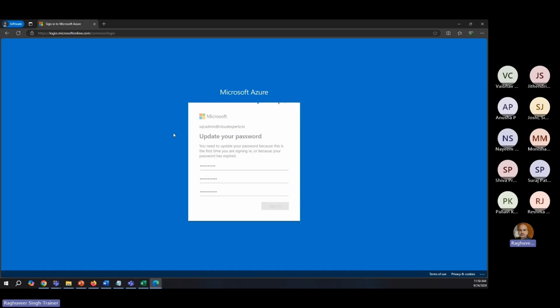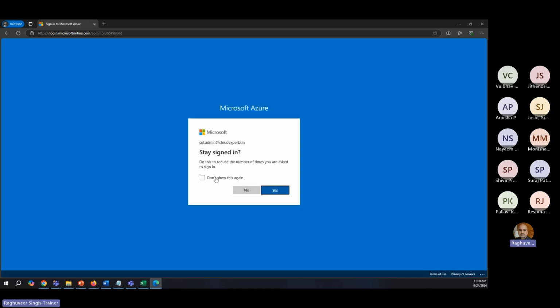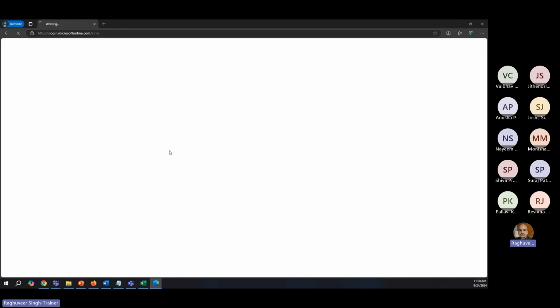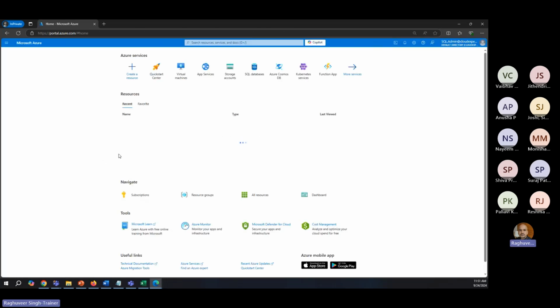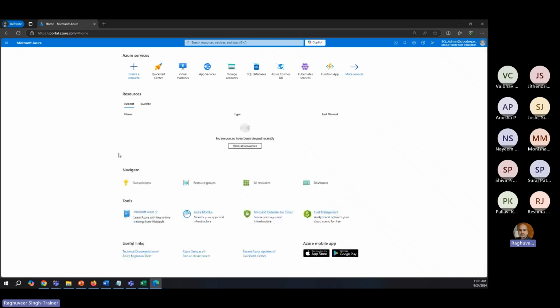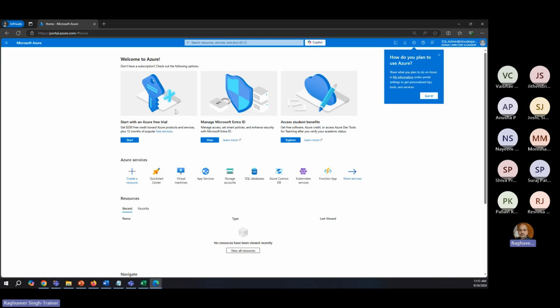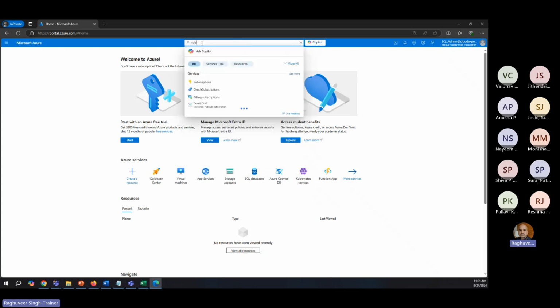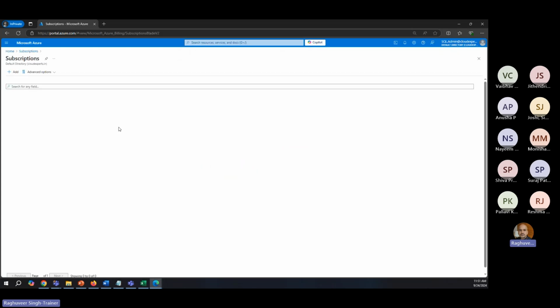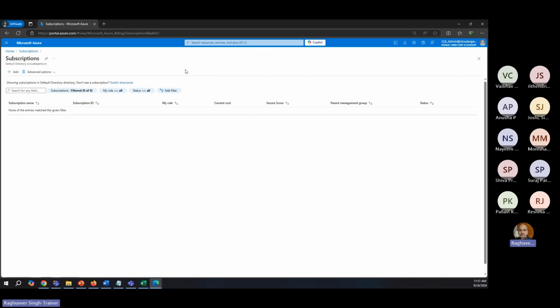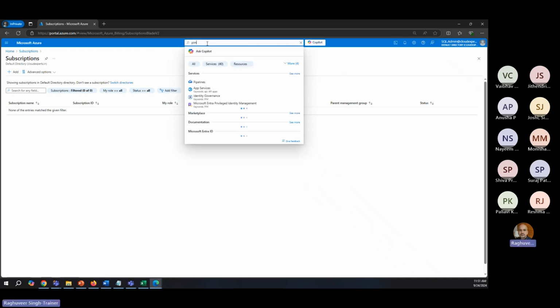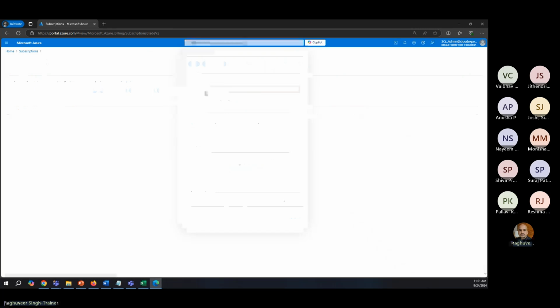User is signing in. Now the user doesn't have any direct role. When this user was created, the user was not granted any role. User only has one role assigned, which is SQL DB contributor. The user doesn't see any subscription also. If the user searches for subscription right now, the user will not find any subscription assigned to him or her. It's blank. So what will the user do? User will go to the PIM service.